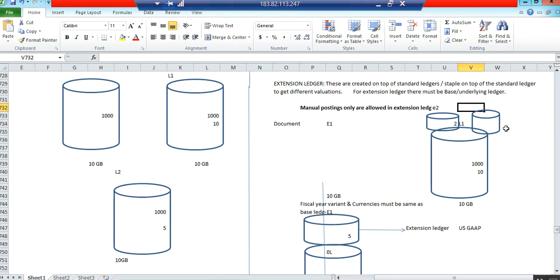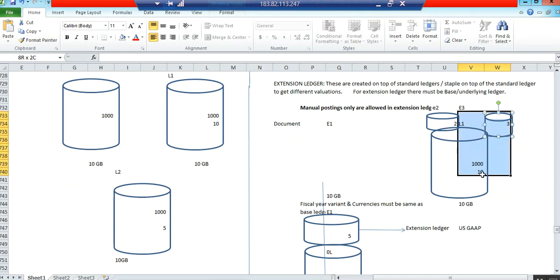This is E3. And here you post 3 documents. If you take a report from E2, 2 plus 1010, 1012 documents will be read by the system. If you take a report from E3, 3 documents plus 1010, 1013 documents will be read, not that the 2 will be excluded. So in this way, that's why SAP is saying these are extension ledgers. This ledger you are extending with different views. You can create so many extension ledgers on top of one base ledger.